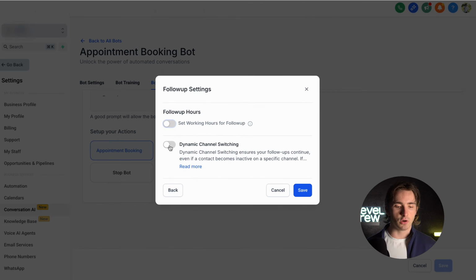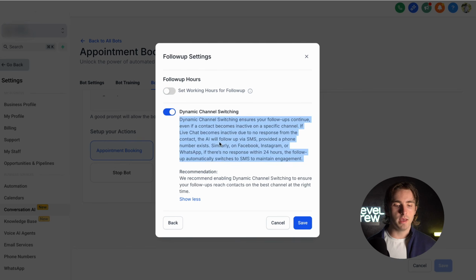And additionally, we can turn on dynamic channel switching, which can ensure that our follow-ups can continue even if a contact becomes inactive on a specific channel. So if live chat becomes inactive due to no response, then the AI can follow up via SMS, provided a phone number exists. Similarly, on Facebook or Instagram or WhatsApp, if there's no response on one platform, it can dynamically switch to another platform, which is really exciting.